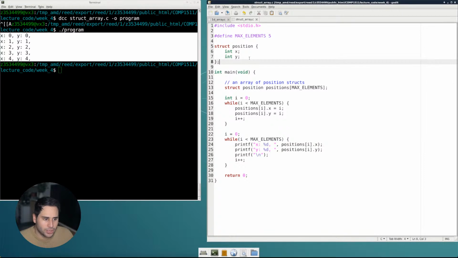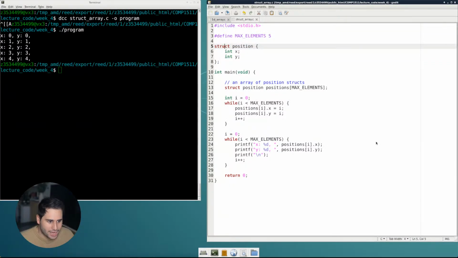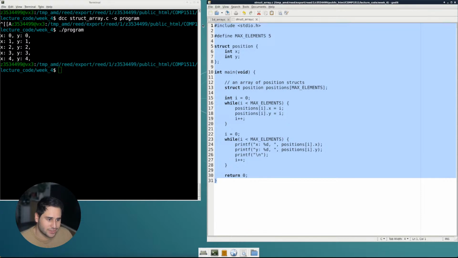But there could be more to this. We could put doubles in here, we could put characters in here, whatever's in this struct, we get an array where each element is the struct. Cool? Any questions on this? I know it's a very simple example, but it does the job, I think.